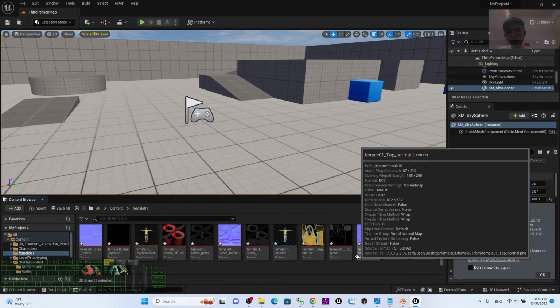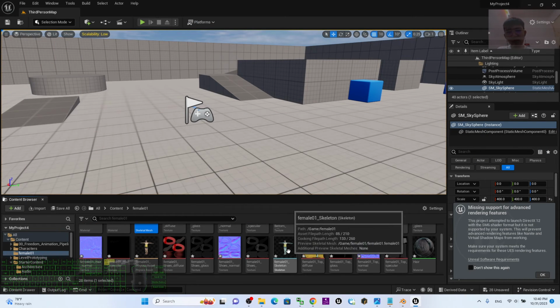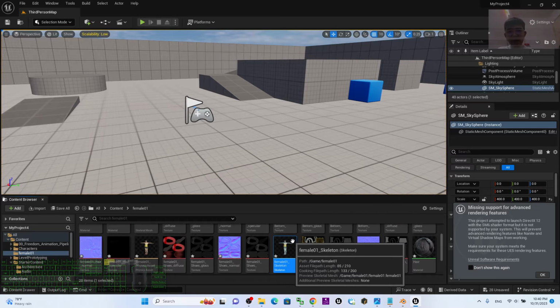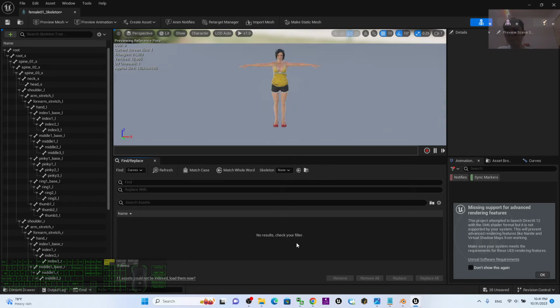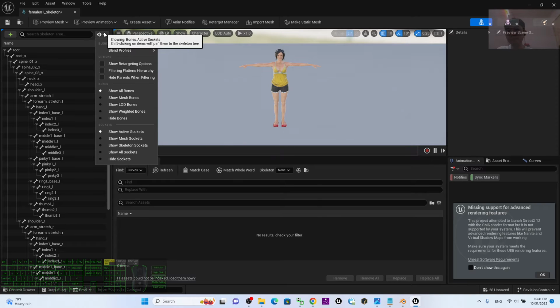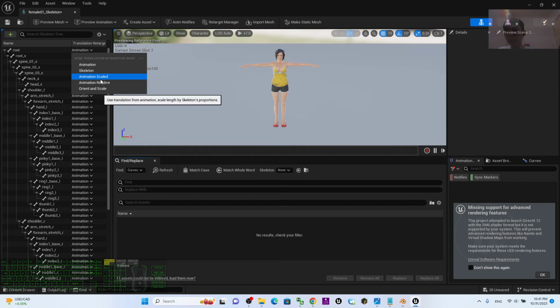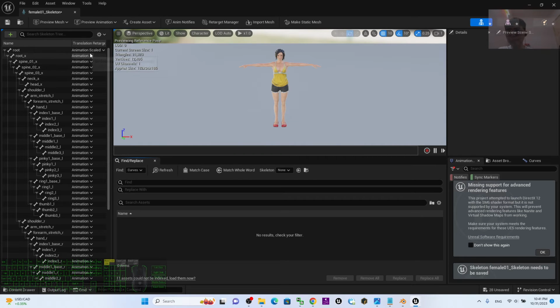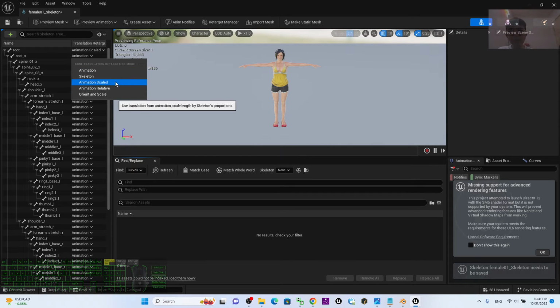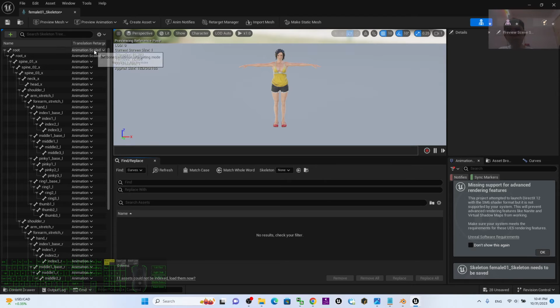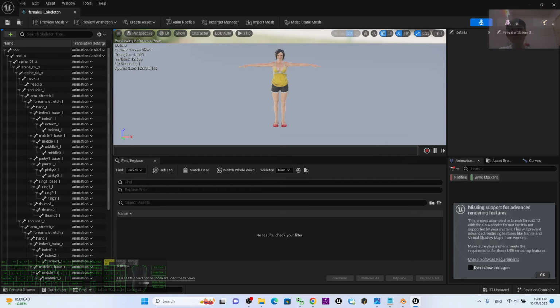What you need to do is just go to find the female01 skeleton. It is here. Double click it. Then click here to show the retargeting options. So under the root, change it to become animation scale. Then under the root X, change it to become the animation scale as well. These two you must change. These two are very important. Next, click Save and Close.